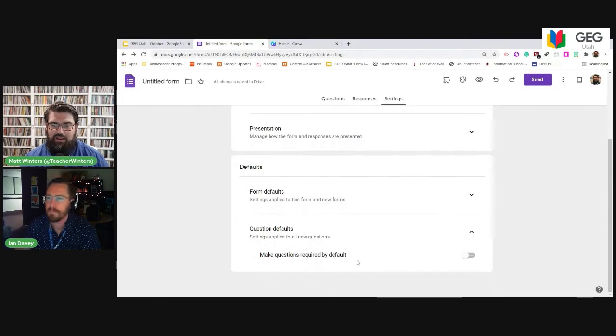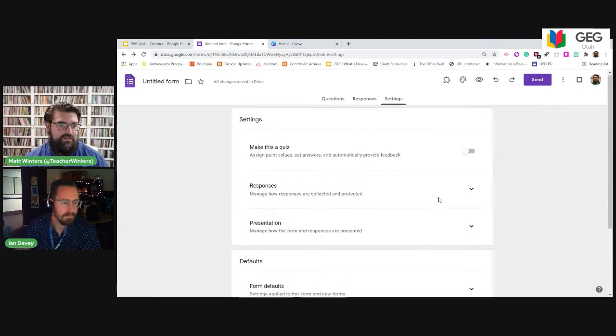This used to be one where you had to get an add-on to make all the questions required by default, but now it's just one button press and everything is required by default, which is super nice.